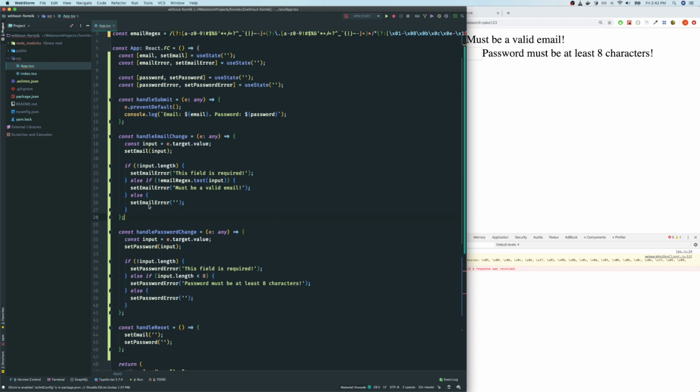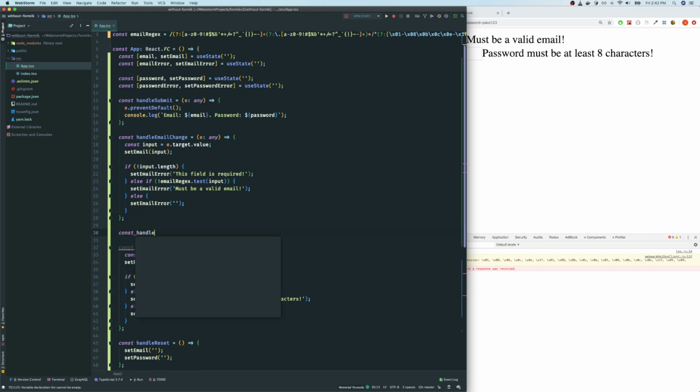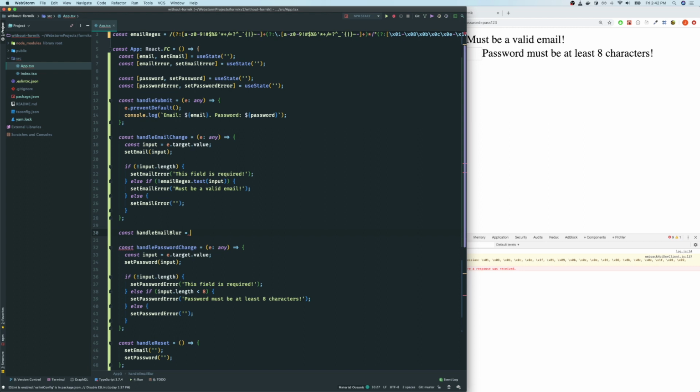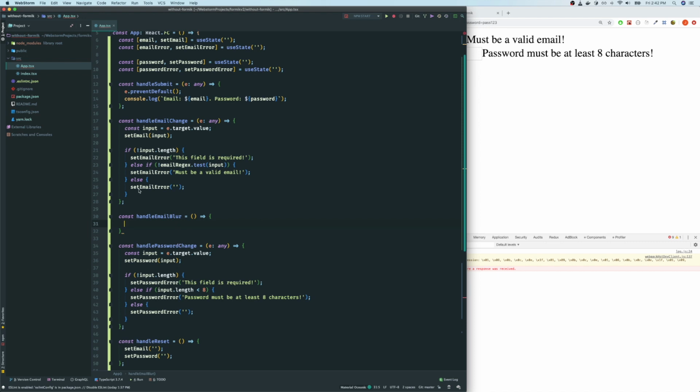And let's define our new methods here, const handleEmailBlur. We don't need any parameters for now. If we need them, we'll put them in later. And let's pretty much just copy this.